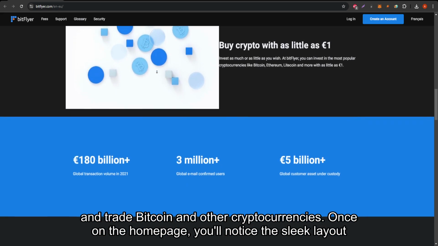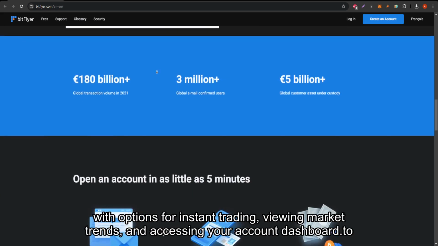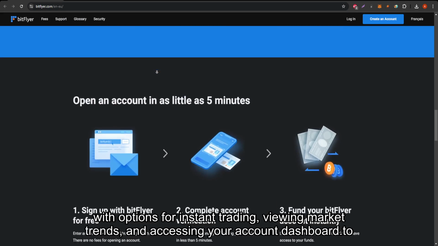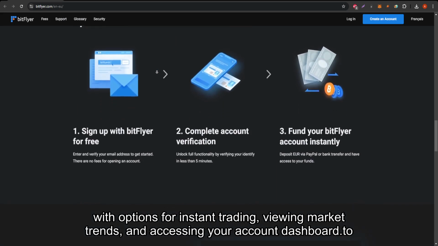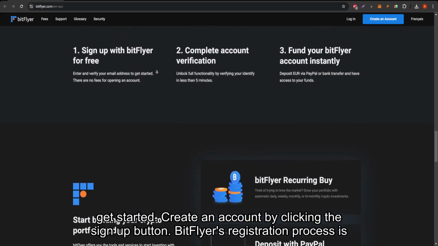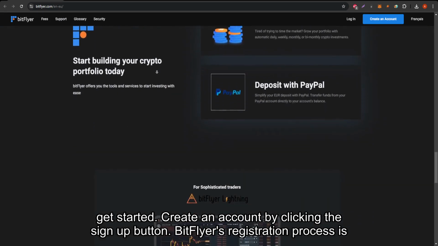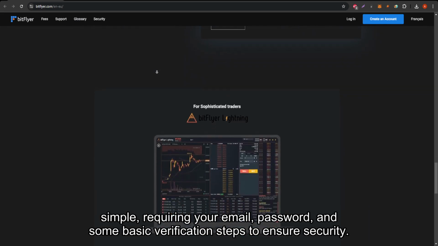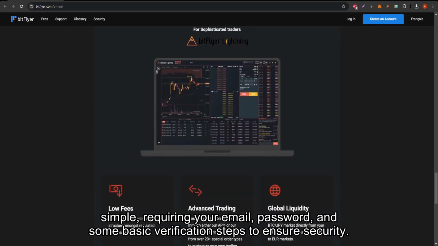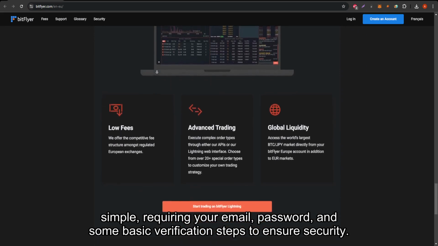Once on the homepage, you'll notice the sleek layout, with options for instant trading, viewing market trends, and accessing your account dashboard. To get started, create an account by clicking the Sign Up button. BitFlyer's registration process is simple, requiring your email, password, and some basic verification steps to ensure security.